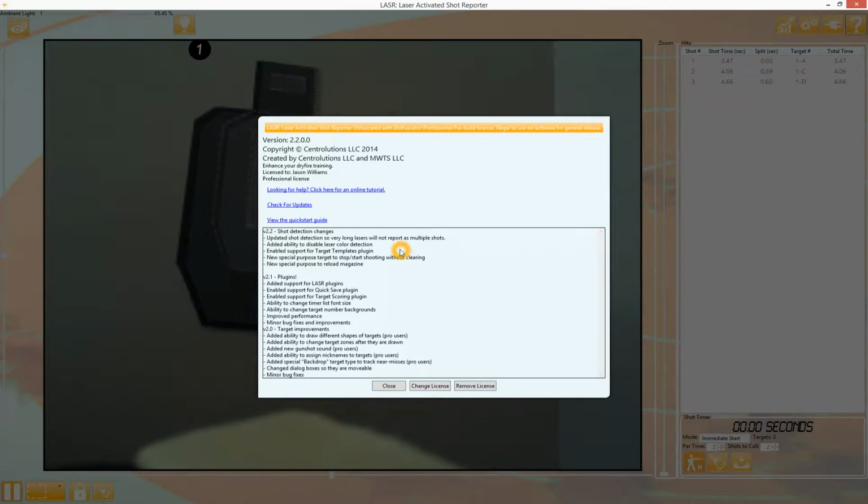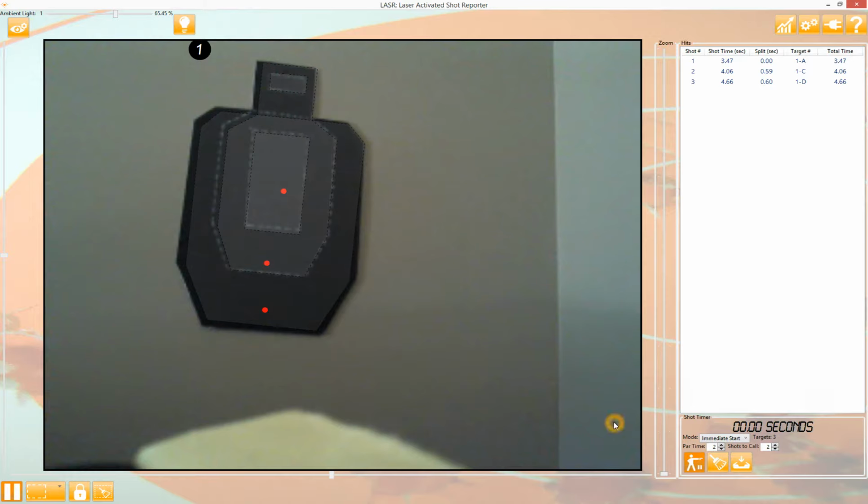One of the other big things that is different in this version is that we've tried to make LASR smarter so that it doesn't report multiple shots on really long trigger pulls on CERT devices. So basically the old version had a setting called expected time between shots. Expected time between shots was a little bit complicated to explain. Once you understood it, it wasn't bad, but it did take just a little bit of getting used to. And so what we did is we took that out, so you no longer have expected time between shots.